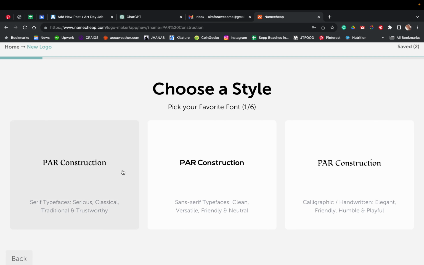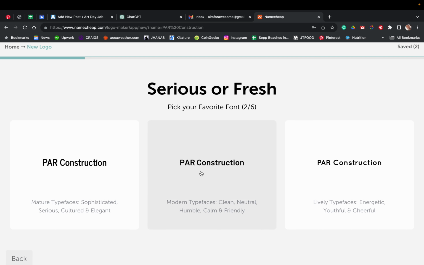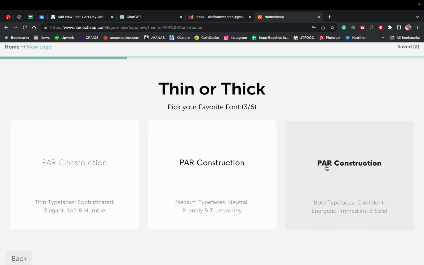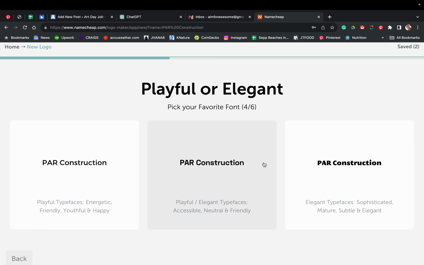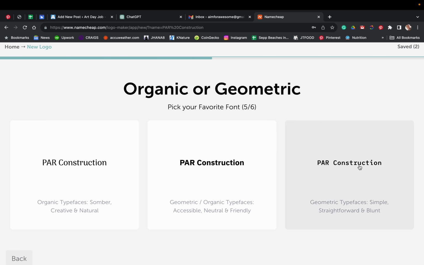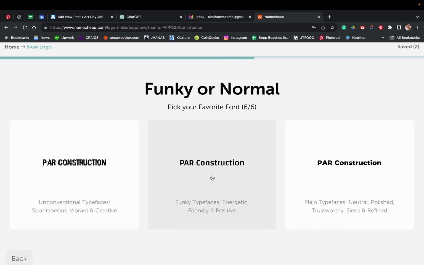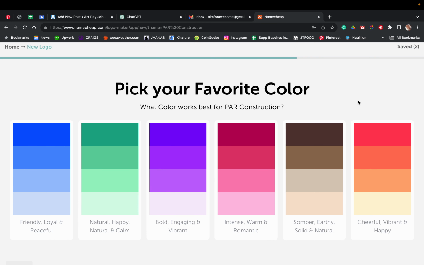So for construction, I would want something bold, I guess. It doesn't matter that much. You can always change it a bit. So I chose that one. You have to pick the one that looks the best for you, right? This one looks kind of cool. I want something bold for construction, right? So I guess I'm going to choose mostly bold ones. This one looks very clear, I like that. This one also looks very clear. Yeah, I think I like that. And probably this.